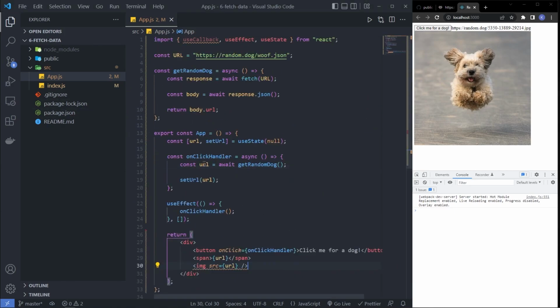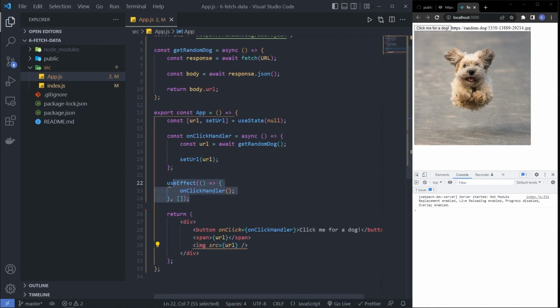Alright guys, that's basically it. Use useEffect for when you want to fetch data on the component mounting, and use an onClick handler for when you want to fetch data using a button.